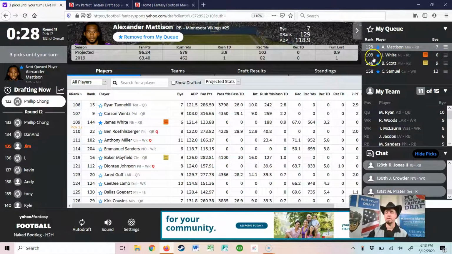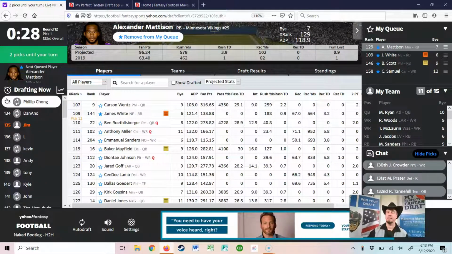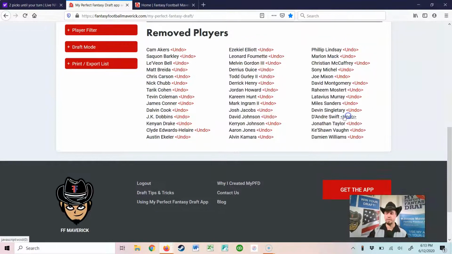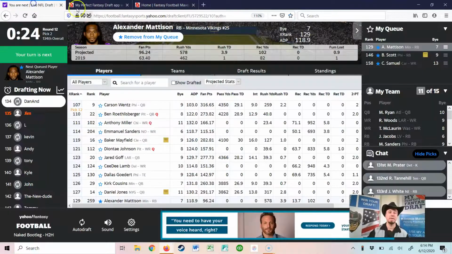You can see James White's still on the board. Now, James White's more of a PPR guy. I don't think I'm really interested in him for a standard league. But to get him after pick 100, perfect. That's when you want to take New England running backs, after pick 100. I think they can be excellent value at that point. And White shows that as well. Actually, we could restore White. How does White score? He's pretty good. Not top 100 value, though. Again, because it's standard points.